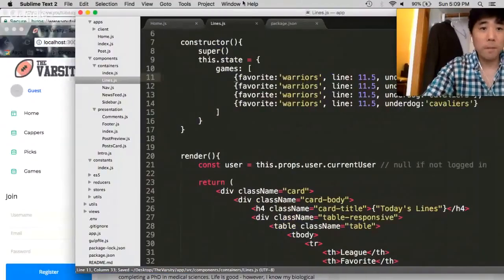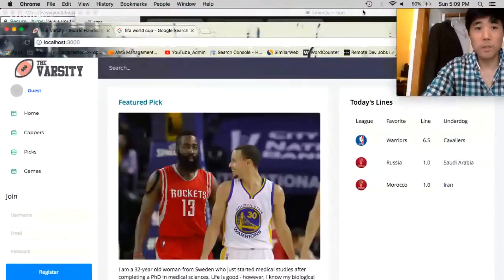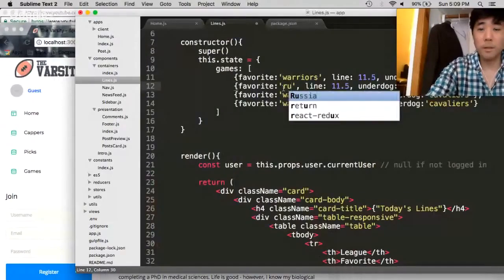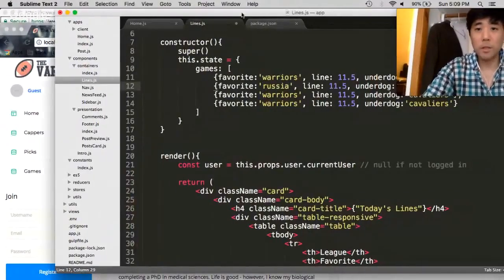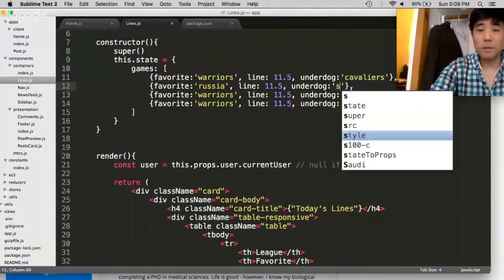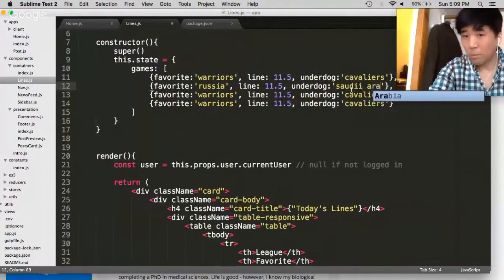Let's see here. We also have Russia versus Saudi Arabia in the World Cup. Russia, Saudi Arabia.